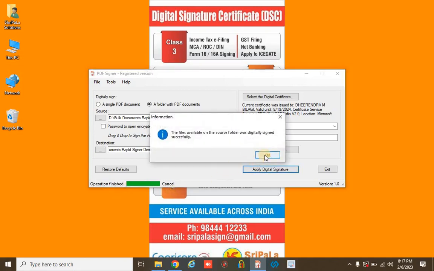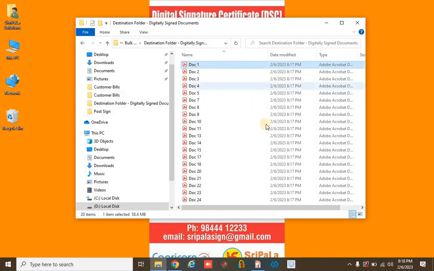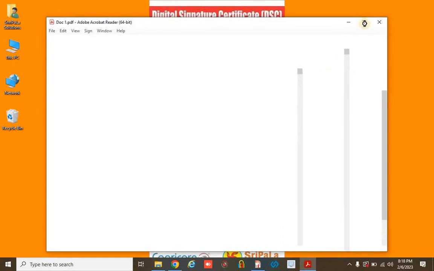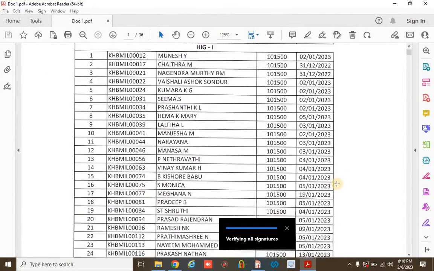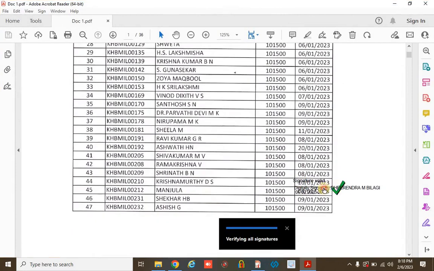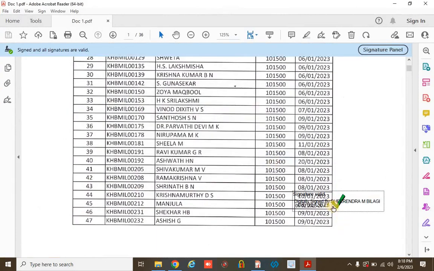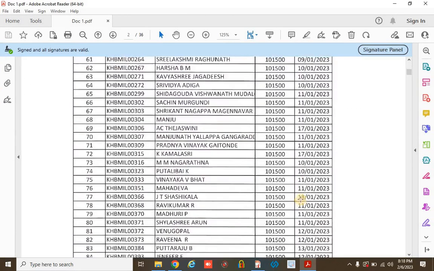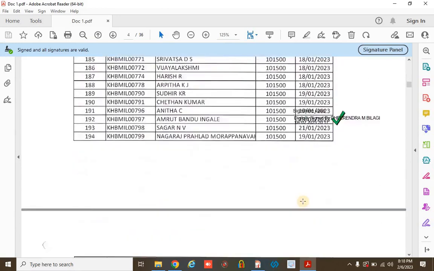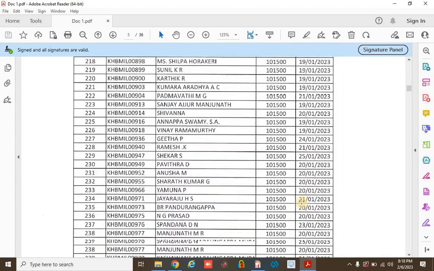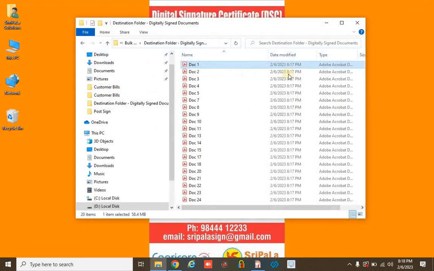You can see it has completed, and let's go and check one by one randomly. So this is the first file. I am checking whether it has done. You can see here it has placed the digital signature and it says it is valid. This is the first page. This is the second page, third page. Similarly, it will place the digital signature at the specific location on each page. So this was the first folder.